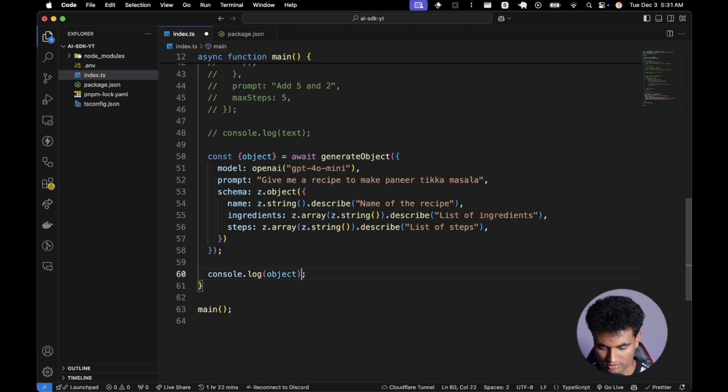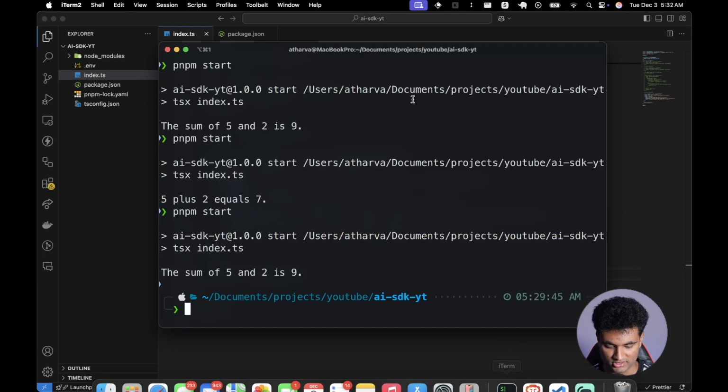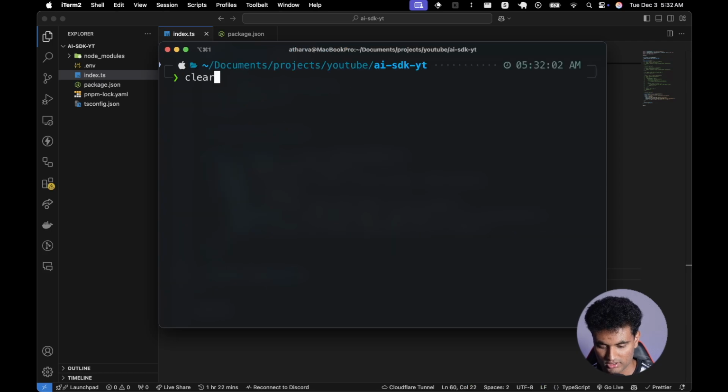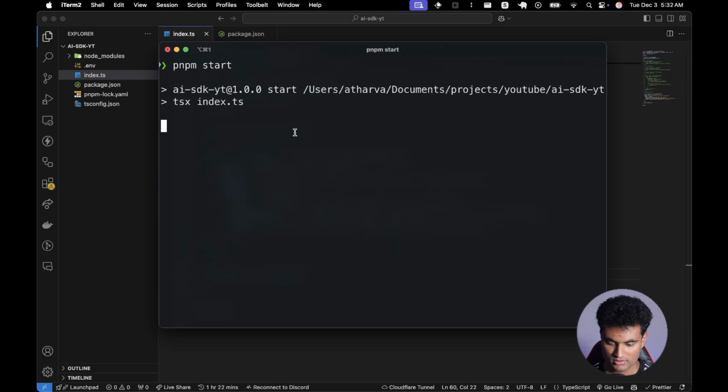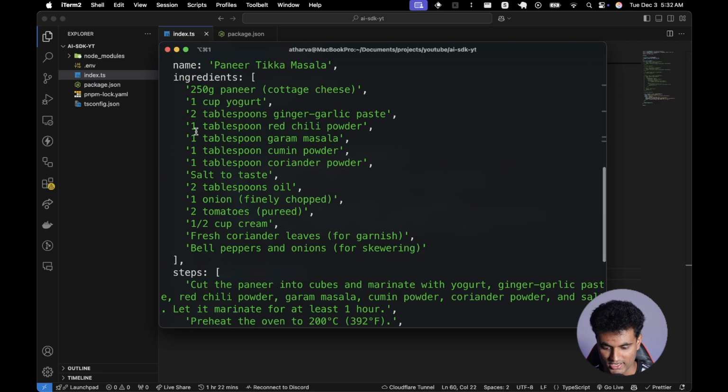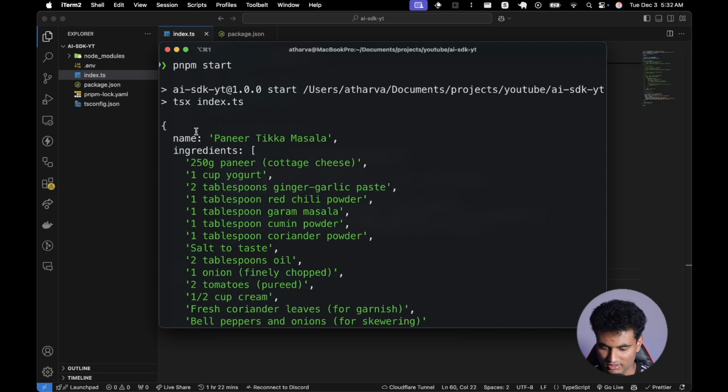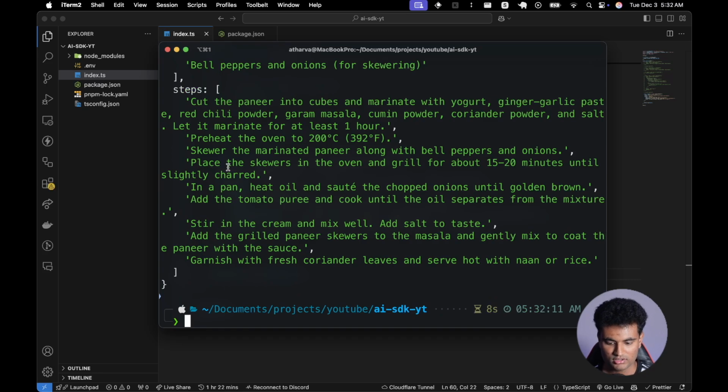Console.log object. Let's see. I'm pretty sure it's going to say object for whatever reason, but let's check. Clear, pnpm start. Okay, it's doing its thing. Let's wait. Oh, okay, that worked. Yeah. Name: paneer tikka masala, ingredients, you have it here. Then you have the steps.